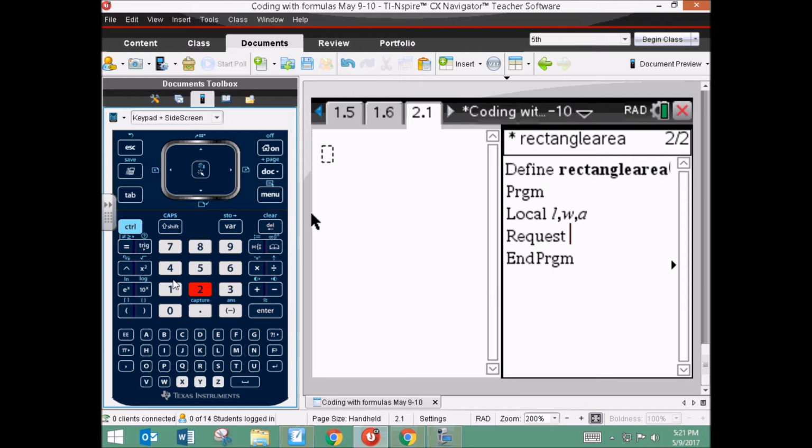What do we want? Well, we want the length first. So we need a direct quote. I'm going to go control multiplication, and we're going to say enter length. All right, that's what we want. And let's get outside of the quote, let's put a comma, and we'll call that length L. Okay, let's press enter, and let's do a second request statement.